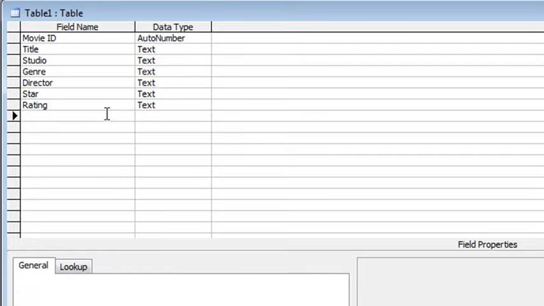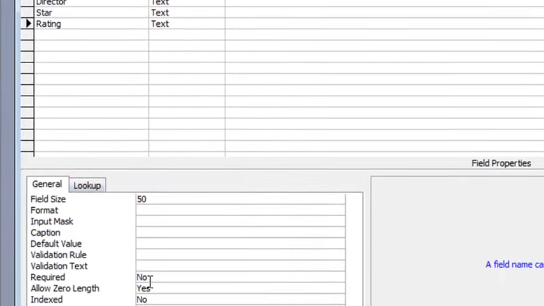Next thing we have is the year of... Oh, I'll tell you what. I'm going to go back to rating. And I'm going to make that required, I think. So set that to yes. And again, say no for 0 length. And that's all I'll change on that one.